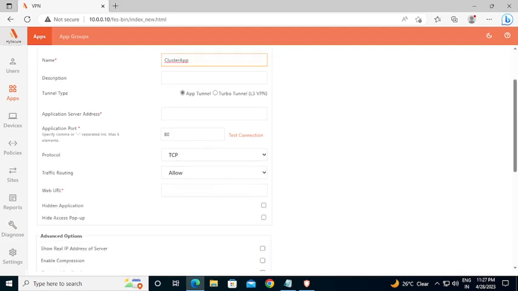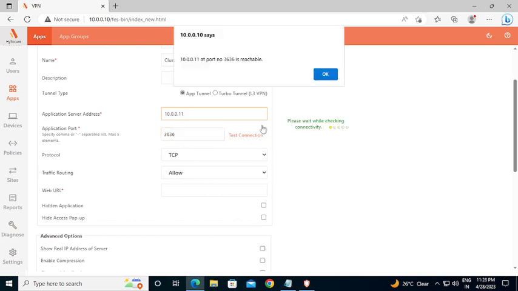Keep tunneling type as app tunnel, and here you have to enter the server address. Which server address are we talking about? This should be your virtual IP that we just added on this server, and the port should be 3636. Just do a test connection and see if it is reachable.